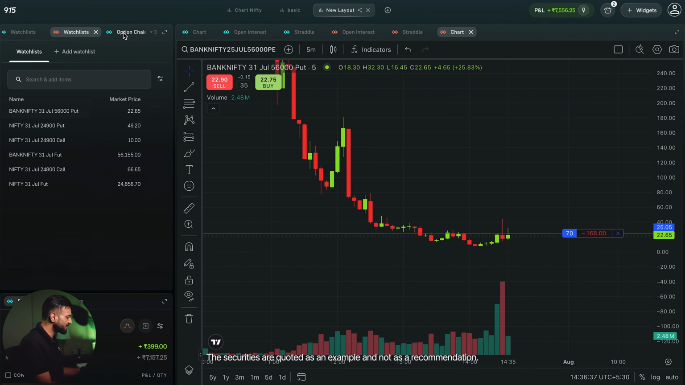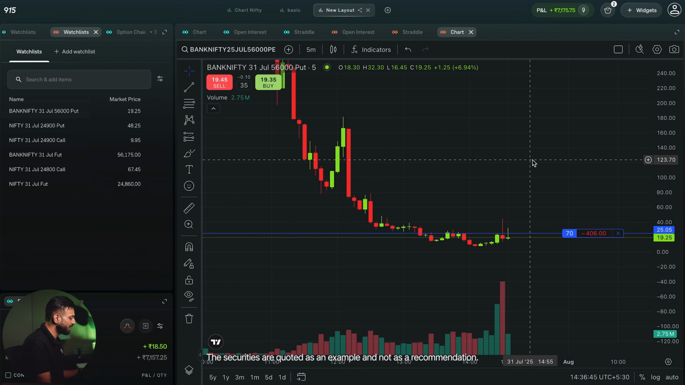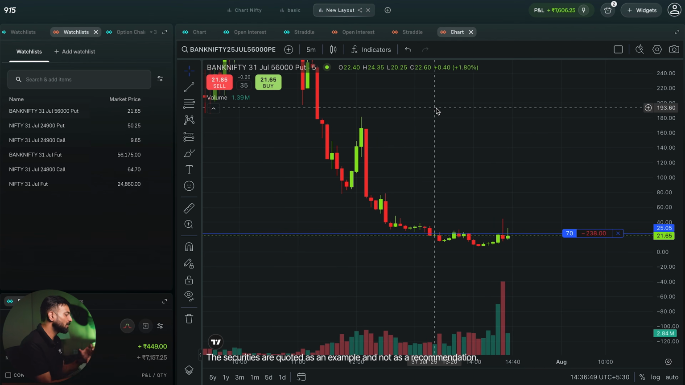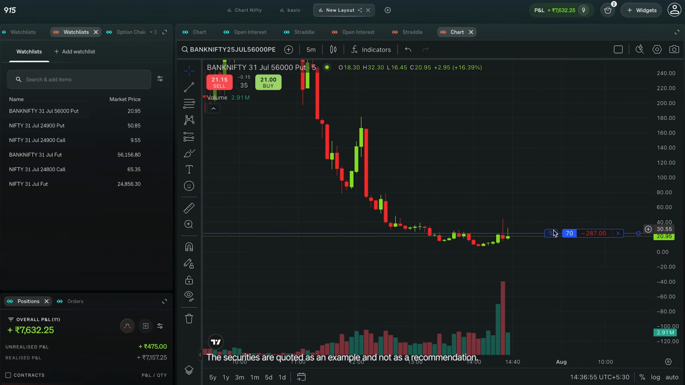You can place orders from option chain. You can place orders from chart. Everywhere the linking is possible and you can trade directly from there. No need of trading only from the order widget. You can trade from all other widgets which are present in 915 as well.